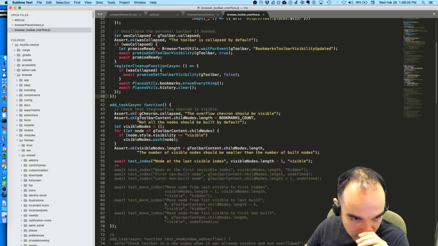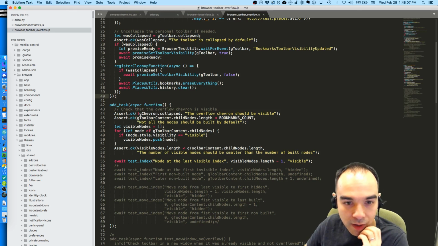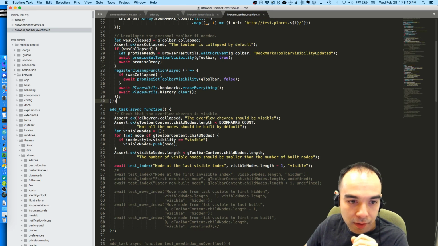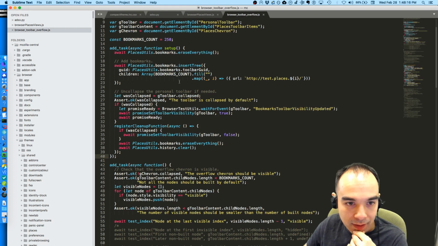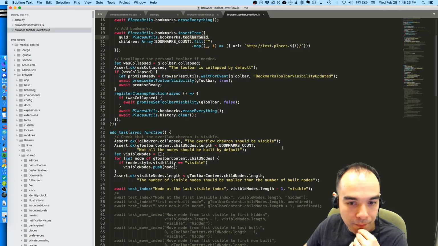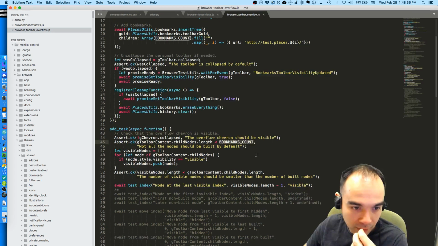And in this test, we start by making sure that the overflow chevron should be visible, because we have 250 bookmarks in the bookmarks toolbar, I guess. Yeah, it's inside the toolbar. So 250 bookmarks means you're going to be overflowed. You're going to have the chevron. And the number of child nodes should not equal the bookmarks count because they shouldn't all be built by default.